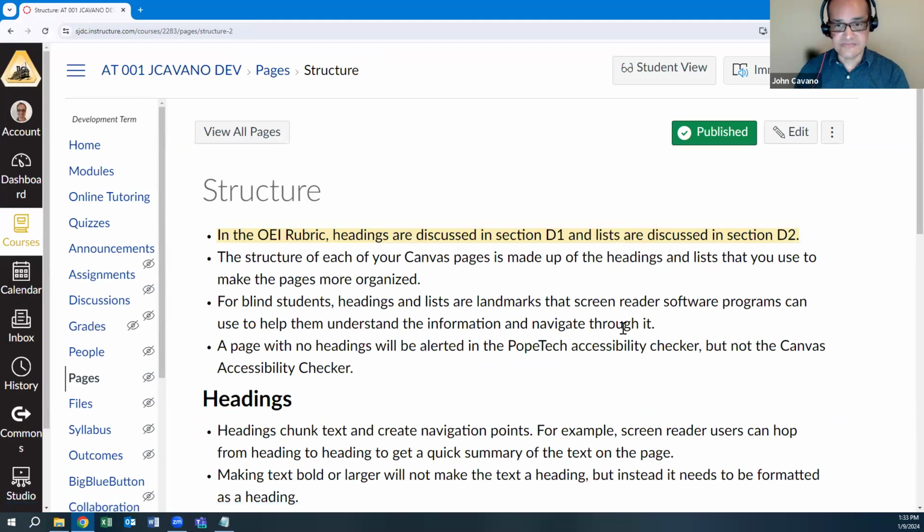Speech mode. So I turned on NVDA and I'm going to press the H key. Structure, heading level 1. So heading level 1s are always reserved for the title of that page. So I now know because it said heading level 1, I'm at the very top. So I'm going to move down 1. List with 4 items, bullet, in the OEI rubric. Headings are discussed in section D1 and lists are discussed in section D2. Great. So it told me there was a list of 4 items and it read the first list item.